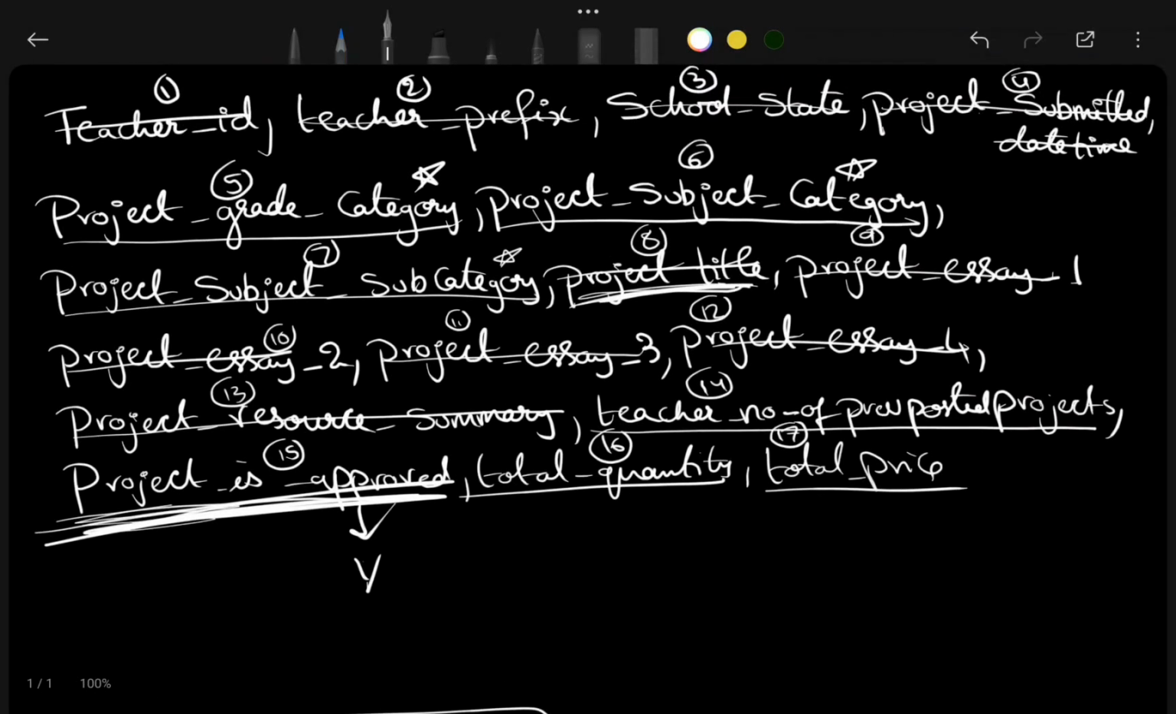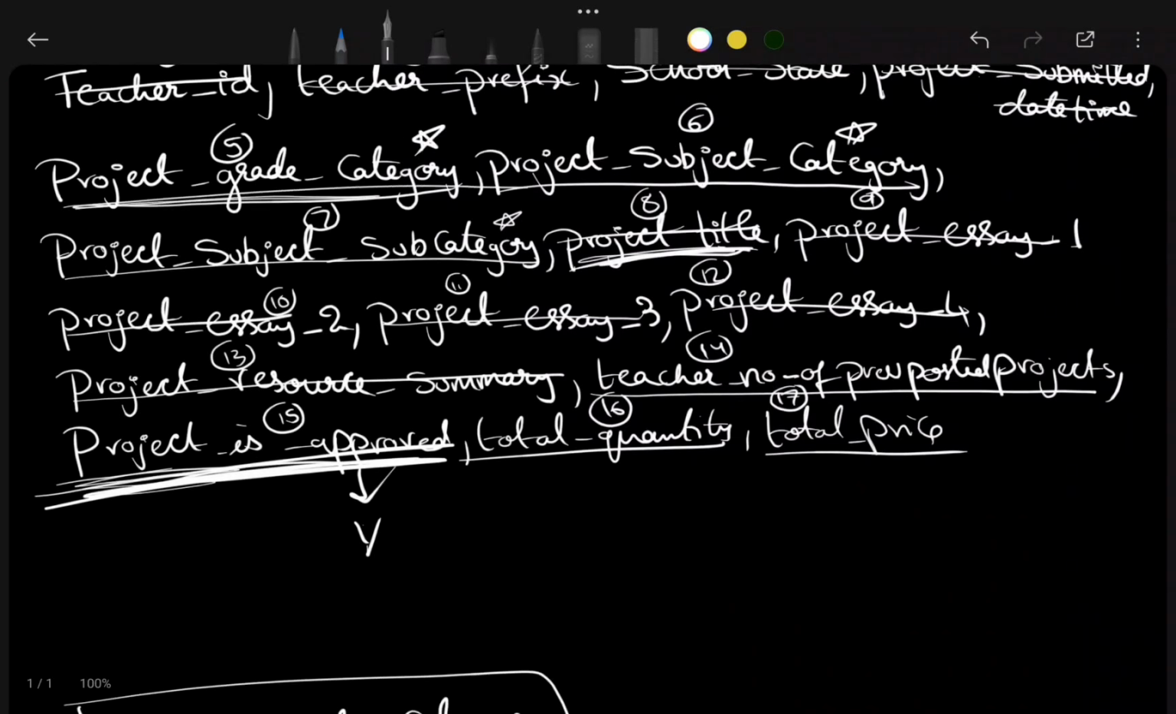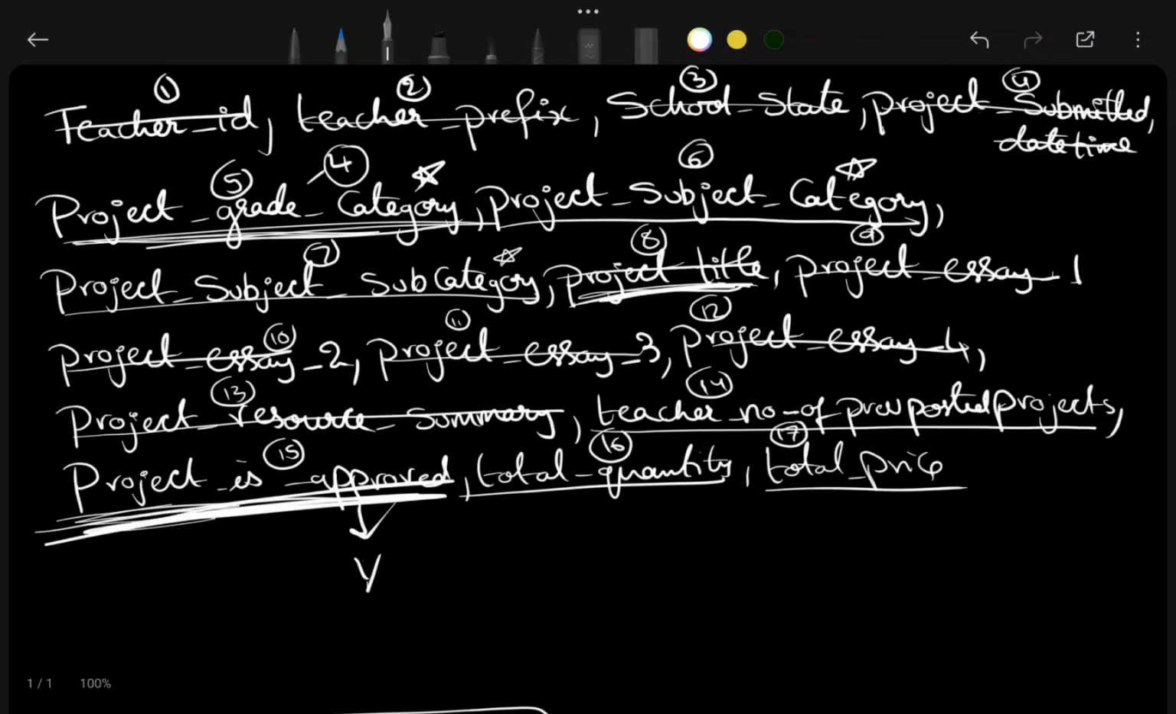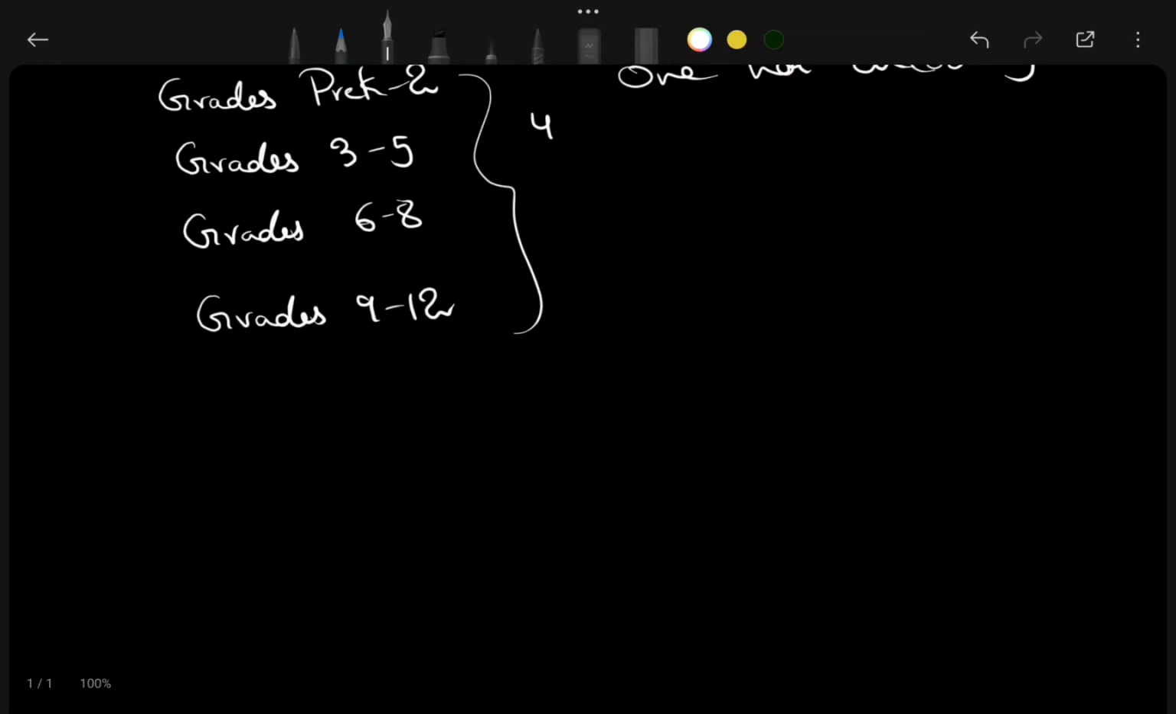Now let's analyze which of the skeptical ones can be used. In the project grade category, there are only four options. Since there are only four, with the use of one hot encoding, we can change this into numerical data. As you all know, these things are numerical, but the three things we are skeptical about are characters.